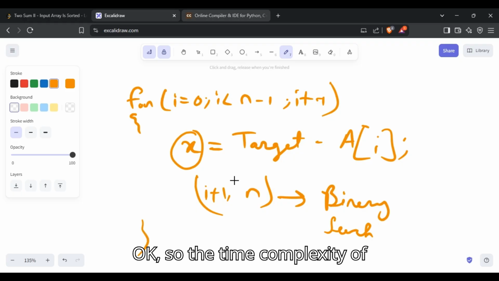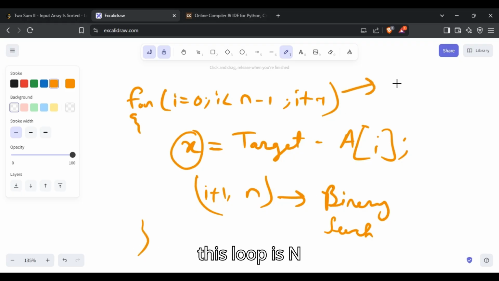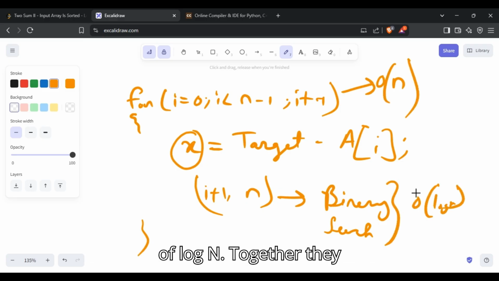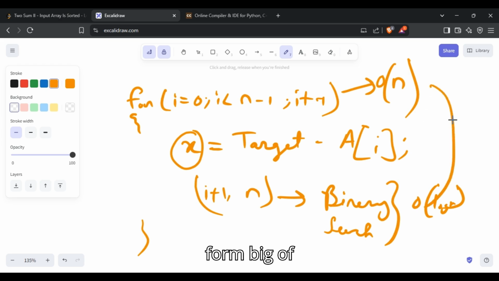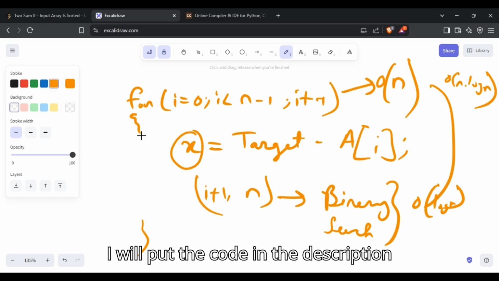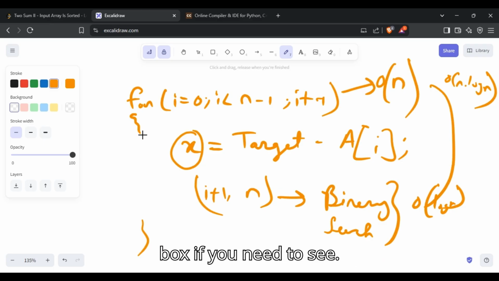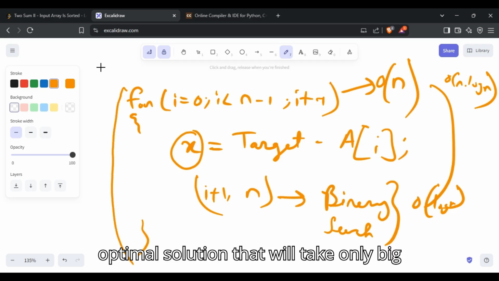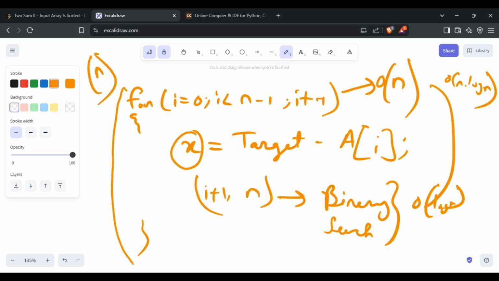Okay, so the time complexity of this loop is n, and the time complexity of binary search is log n. Together they form big O of n log n. You can try this code on your own. I will put the code in the description box if you need to see it. But for now, we will move directly to the optimal solution that will take only big O of n time complexity.